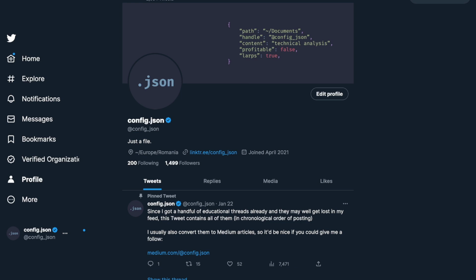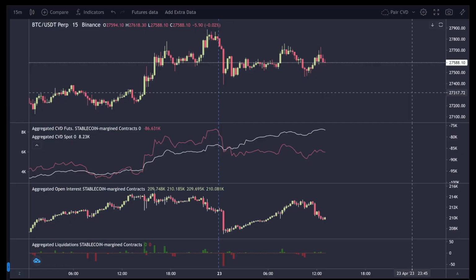Let's get started. So here on CoinAlyze, I opened a simple BTC chart in which you can see the same three indicators I always or almost always use: CVD or cumulative volume delta, OI or open interest, and liquidations. Again, if you don't understand these terms, go watch the video I was just talking about.